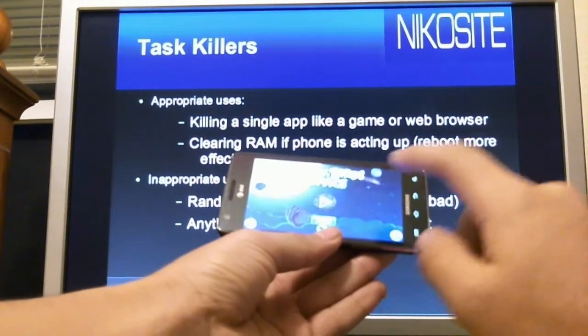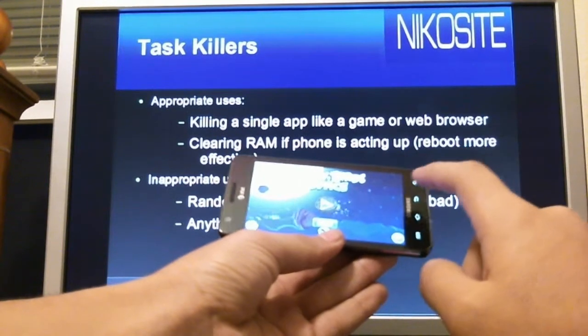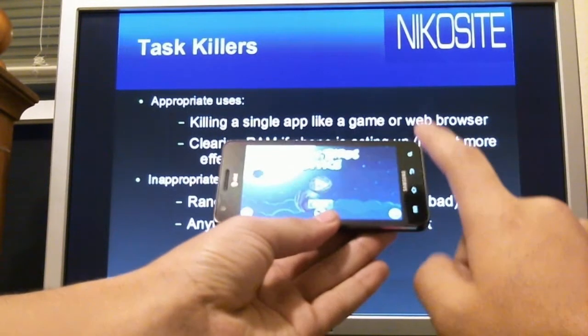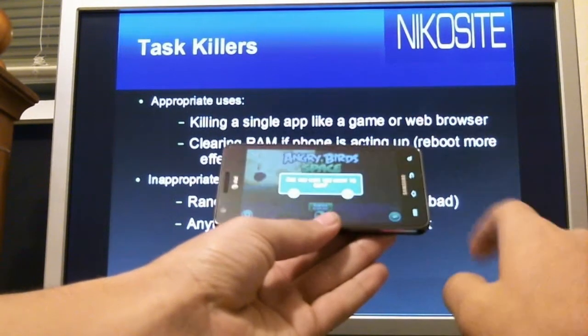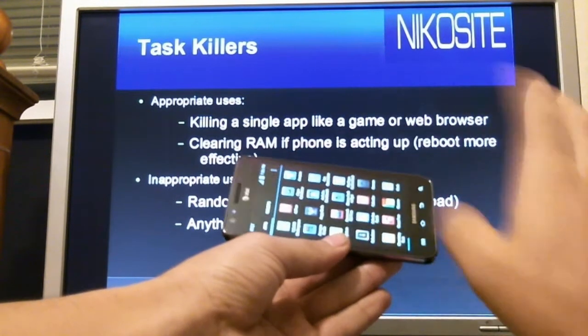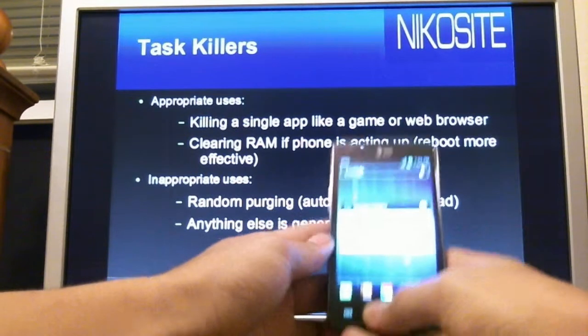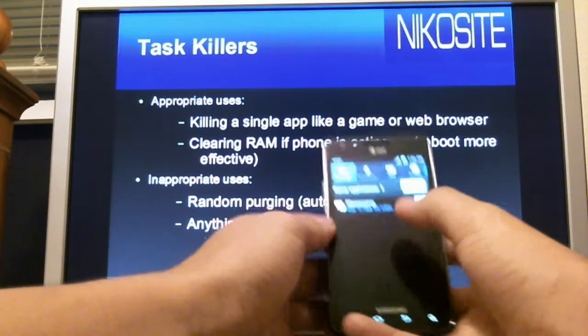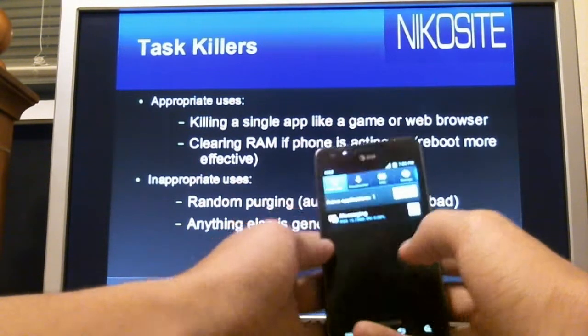Like I said, hitting the home button will not kill the application. What you have to do if you want to fully kill the application is hit the back button, and that'll always ask, are you sure you want to quit? You hit yes. There, the application is no longer in your memory. And we can confirm this. As you can see, it's not there.